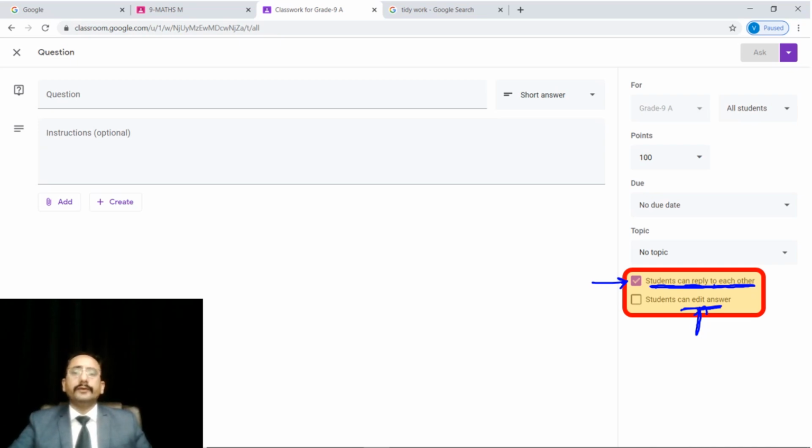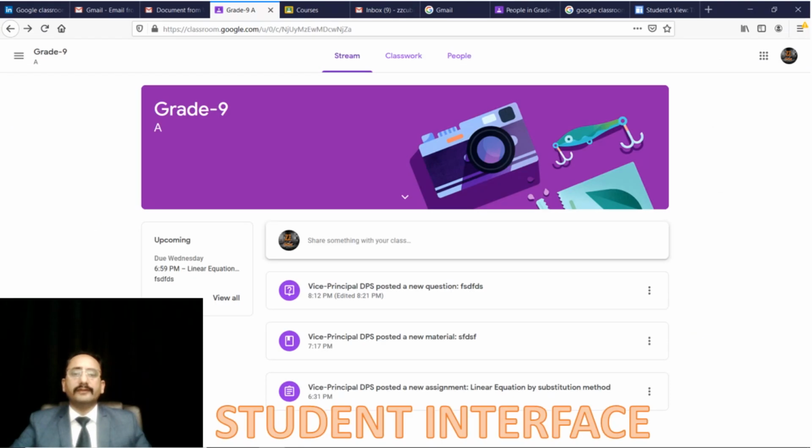So once you write the question, give all the instructions, and you are ready with all these things, there is a button to ask the question. You can click here, and the child will receive the question. Now let us see the student's interface. How will it appear in the student's portal when a child opens his or her class?